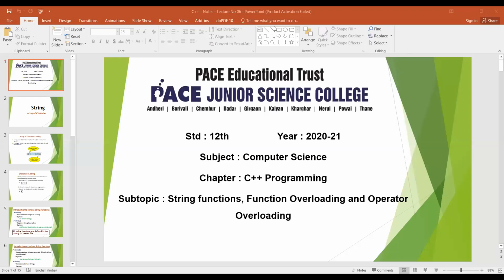Yes, so in today's class, we'll start with string functions, function overloading and operator overloading. Function overloading and operator overloading come under the concept called polymorphism. So we will be covering polymorphism, that is the last concept of object-oriented programming, right? So we are nearing the end of the C++ chapter. Fine, so we'll start with this.